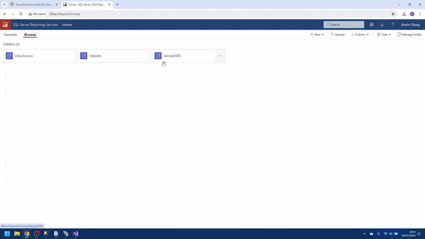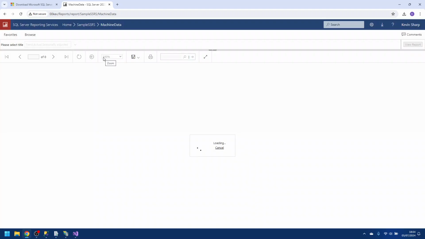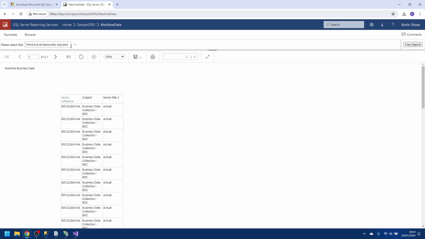So if we go out to browse, let's go look at some reports. Let's do machine data. So this is now going to run the actual report. It takes a few seconds the first time you go into one, but what we should see, you can always see our parameters load up here. There you go. So then we can say we're only interested in the trends. Click that and then click view report. It'll go off and refresh it. There you go. So that is how you set up the server side.